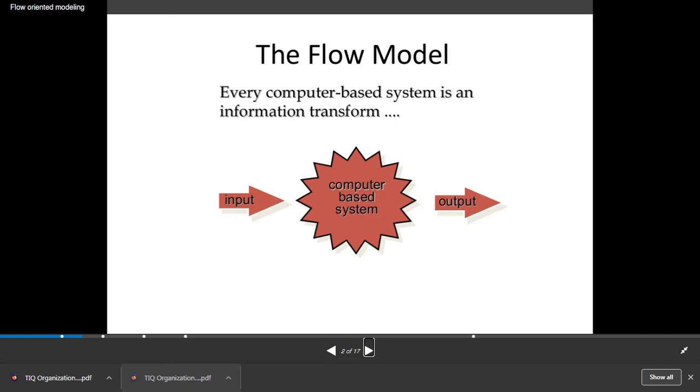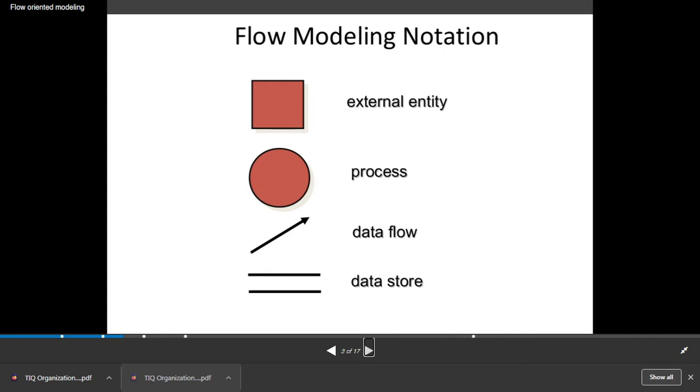Every computer-based system is an information transform. So normally we give the input, the system processes it and gets the output. And now here, these are all the components of this flow modeling notation. So one is the external entity, because any process is affected by the external environment. So this external entity always plays a role in the model.